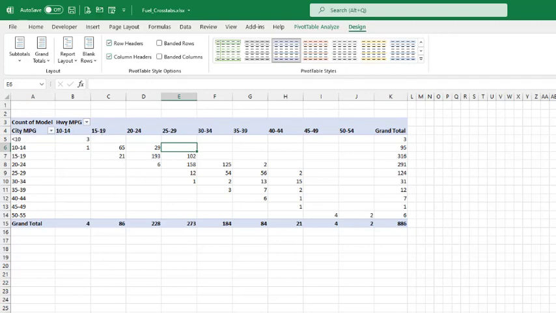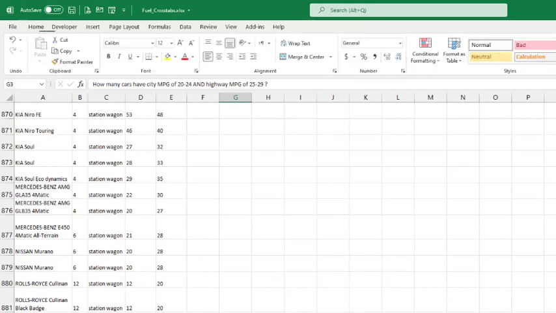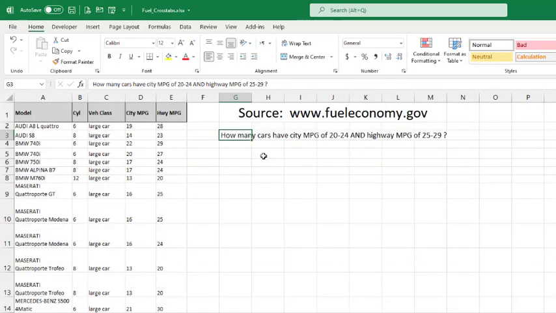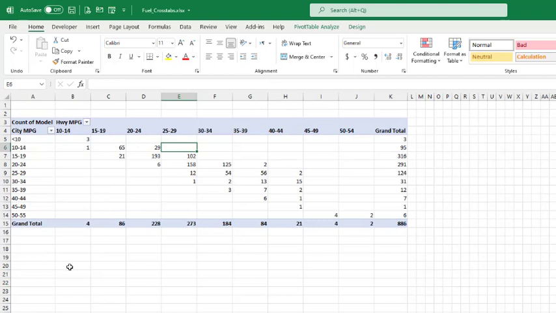And let me see what my question was. I wanted to know the number of cars that have a city miles per gallon of 20 to 24 and a highway MPG of 25 to 29. So here is my row of 20 to 24 on the city mileage and 25 to 29 on the highway mileage, and there are 158 such cars.